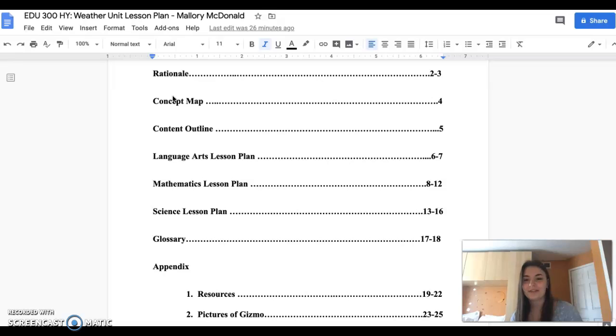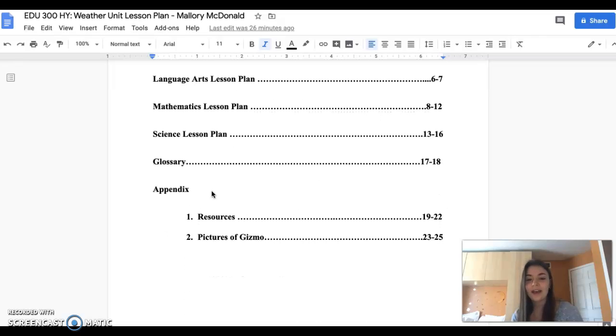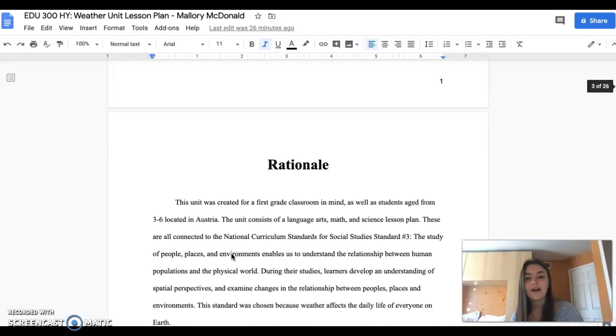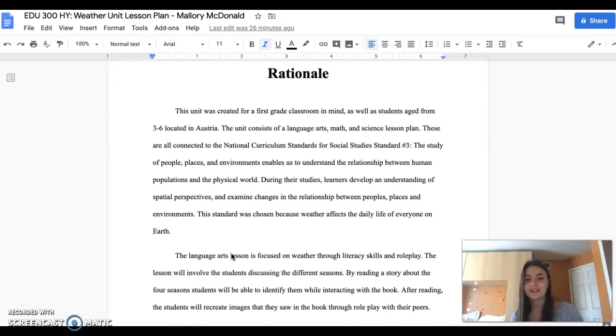So obviously we have like the rationale, the concept map, the content outline, the language arts lesson plan, the math lesson plan, the science lesson plan, and a glossary in case there's any words that maybe students need a definition of, or ask for the teacher to give them, or that the teacher actually needs, so that's there. We have the resources, so that's like the worksheets and the pictures, and then we have the pictures of the science gizmo.